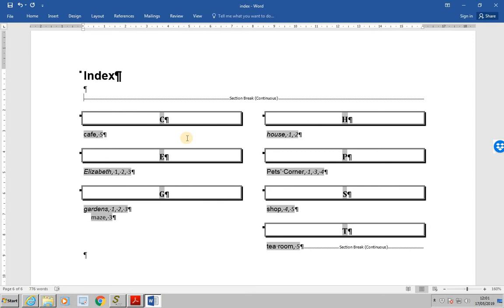Okay, we've now finished this section. What you want to do now is to close the document and just save any changes.